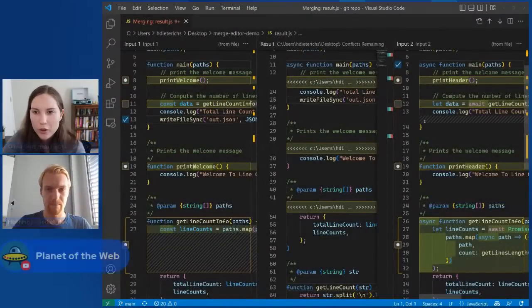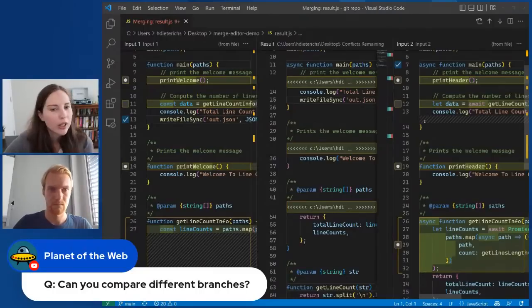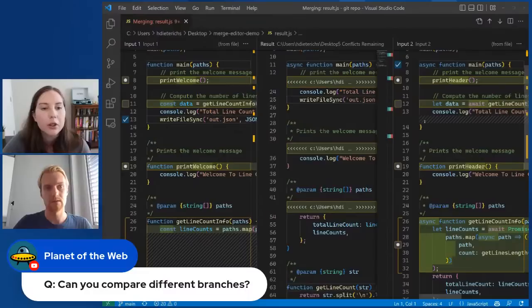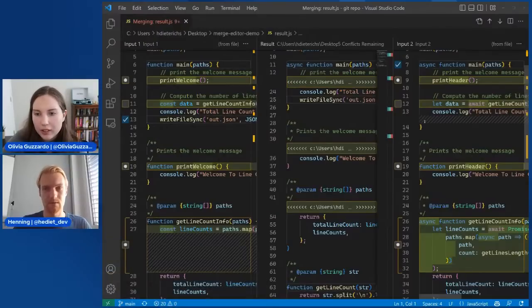Okay, one question we have is if you can compare different branches or if this is just for merge conflicts on your existing branch. No, it's just for merge conflicts. Okay, makes sense. Cool.